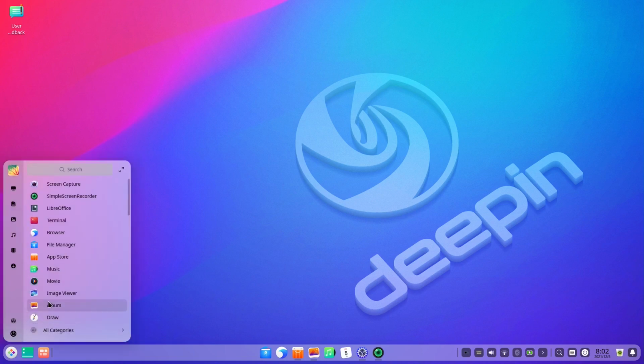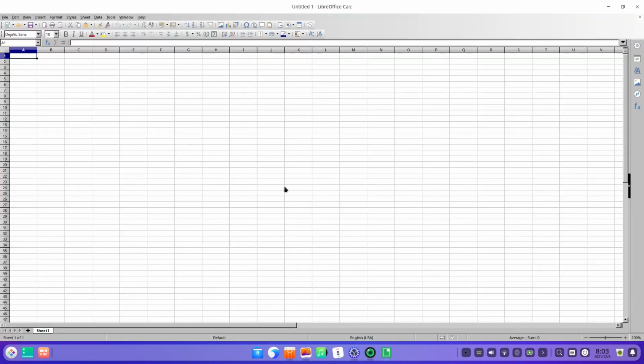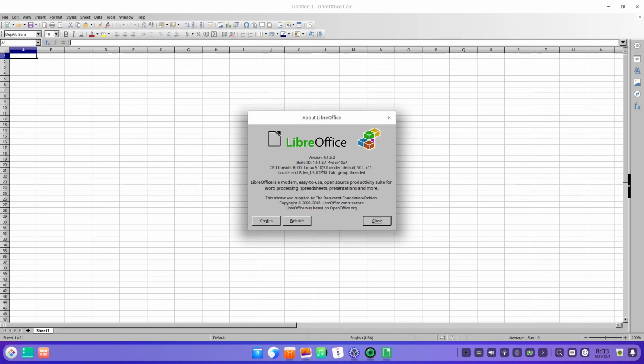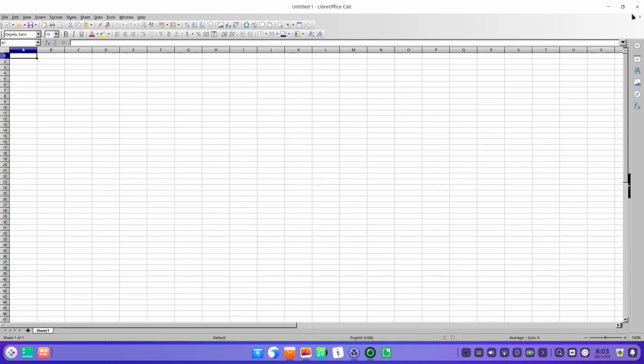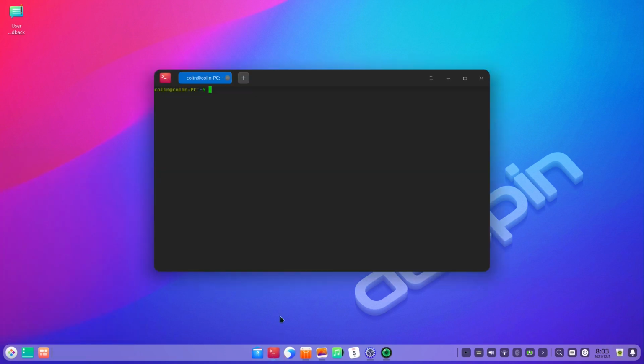I didn't want to check that one, did I? All categories, Office, LibreOffice Calc, looks very out of place in Deepin. Help and About LibreOffice 6.1.5.2, which is expected because it's on Debian. So let's have a look at terminal. Let's throw terminal down here, because we'll probably be using that a bit.